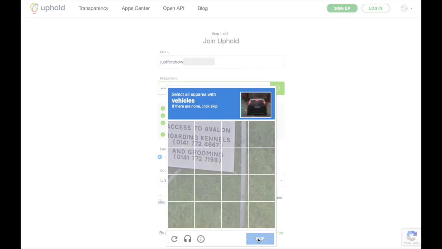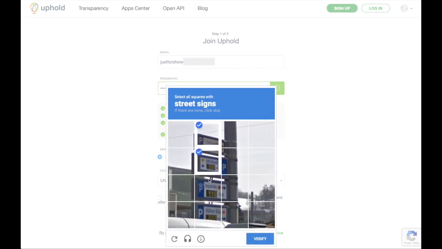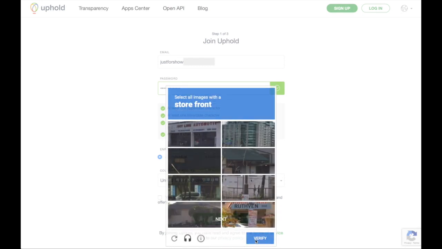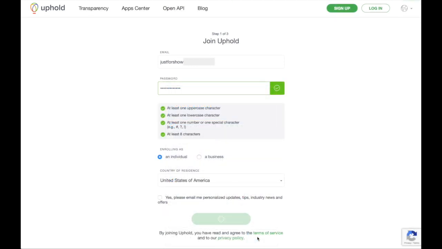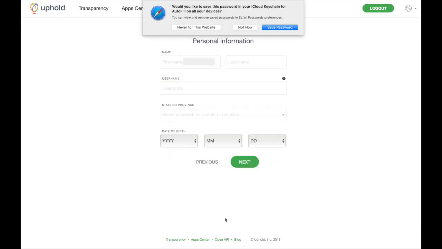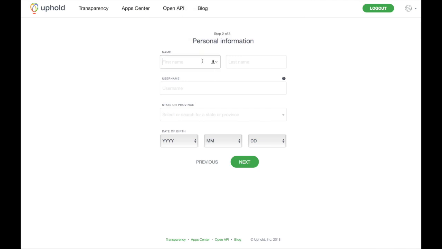I'm going to do the CAPTCHA. Okay, they're satisfied I'm not a robot. And here I'll type in my personal information.